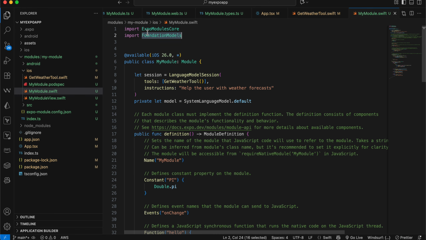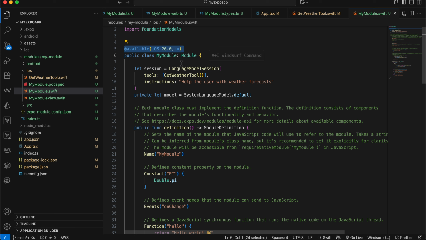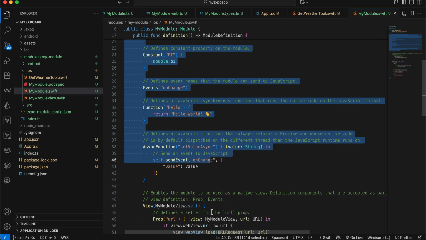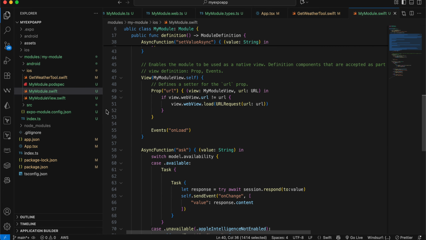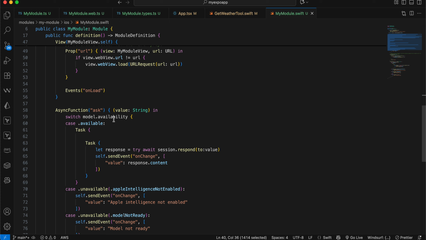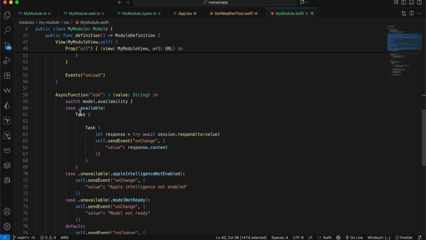Then you need to go to my module.swift. Here you need to import foundation model, add this annotation as well. Then here we have defined our language model session. Here we instantiate our get weather tool, and here is our instruction as well, and here is our system language model dot default. Again, this code is present by default. Then here we have this async function of ask switch model dot availability. If it is available, then okay, I think I have defined two tasks, I don't know why, so I'll just remove this, it is incorrect. We only require one task.